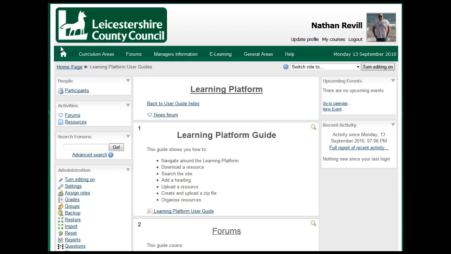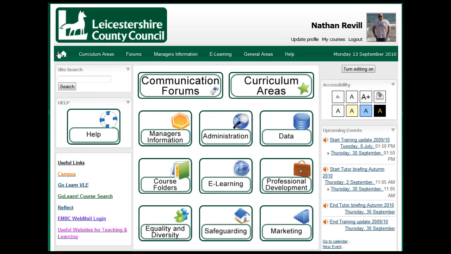There's also a quick link button here for managers information. It's also at the top. You do need to be a manager to be able to log into there, but once in, it's got all the managers information. We also have an administration area, and that will be for the area admins. And a data area that holds data statistics for the Leicestershire Adult Learning Service.